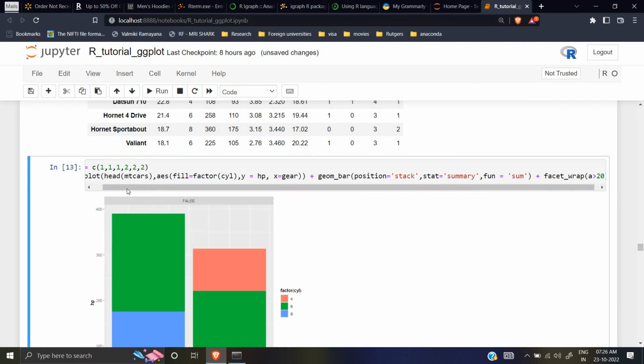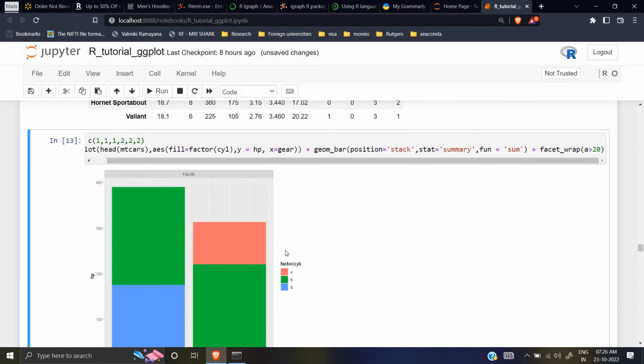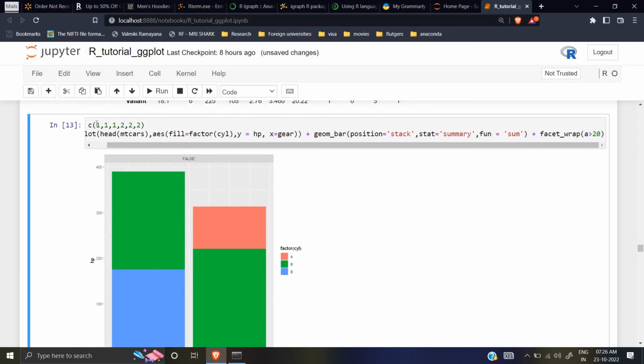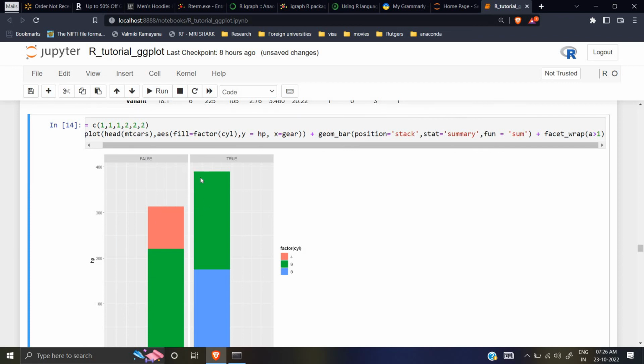So if you want to give something that is out of the data frame, then you just put it as it is. So now all my a values are actually less than 20, so it says everything is false. Okay, so let me make this less, suppose greater than 1. Yeah, so now I have false and true. So the first three go to false and the next three go to true.